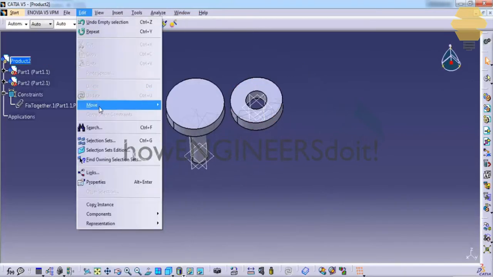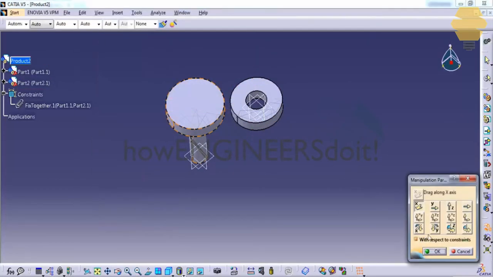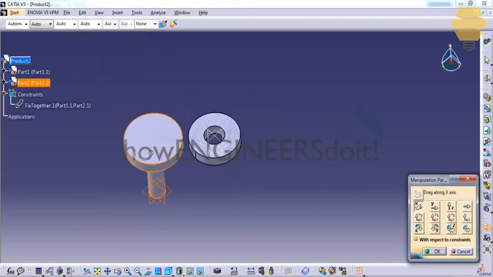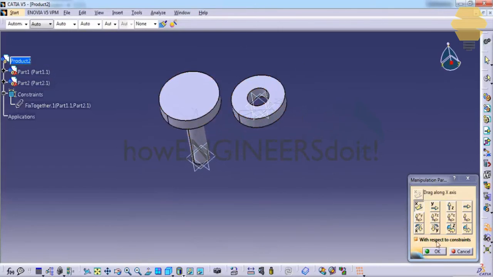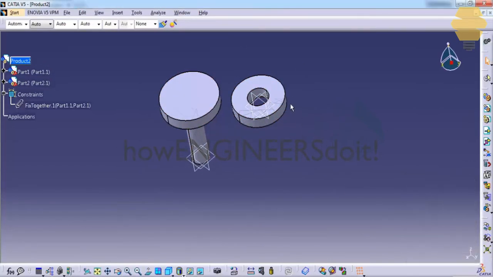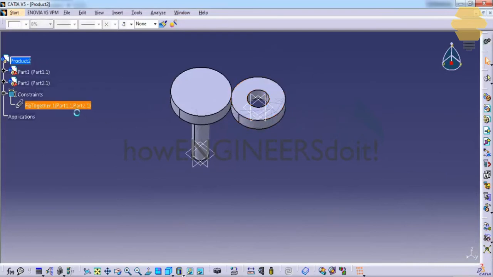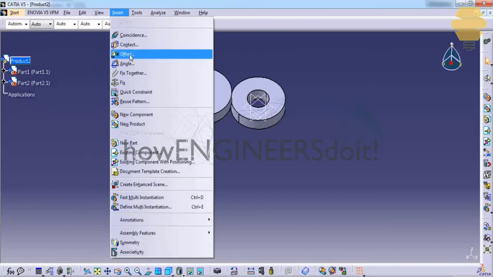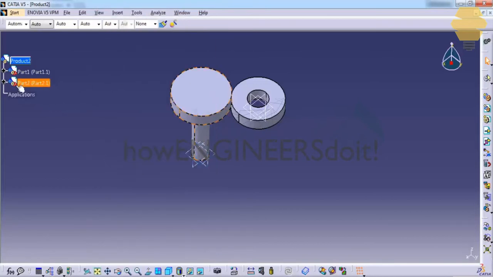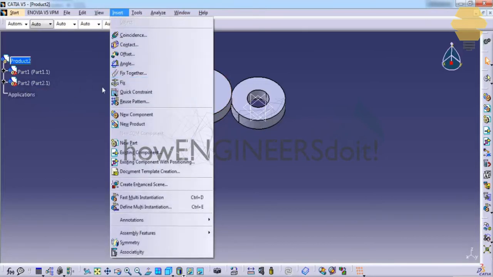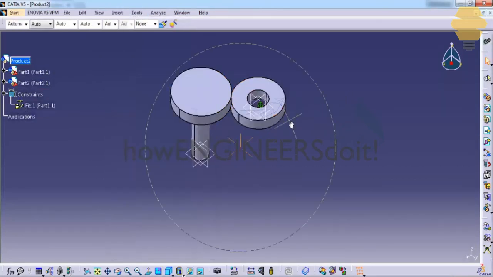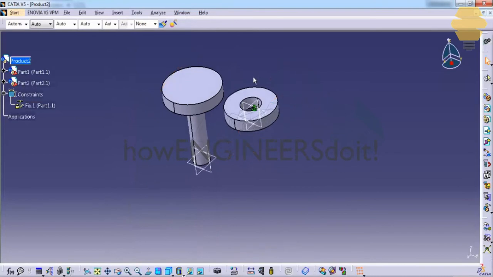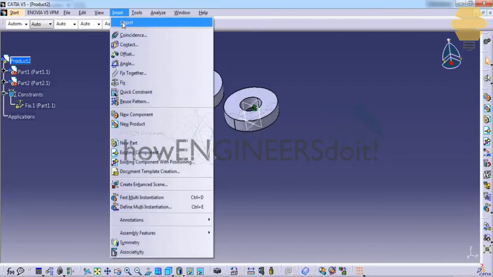Now if you try to go ahead and manipulate this with respect to constraint, if I try to move it, you can see that the first part A comes with part B. That's pretty interesting. Now let's delete that constraint, not the component, and now fix the first component. And now let's see how we can assemble this whole component using a quick constraint.